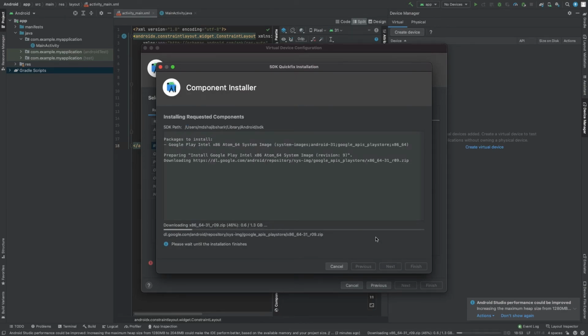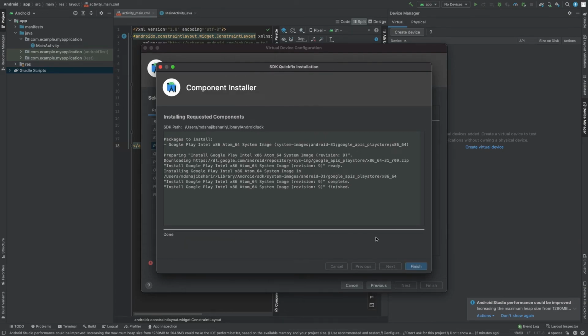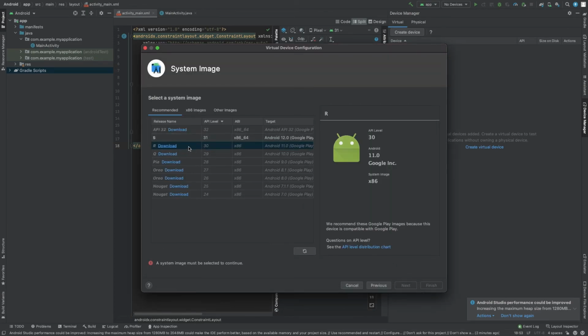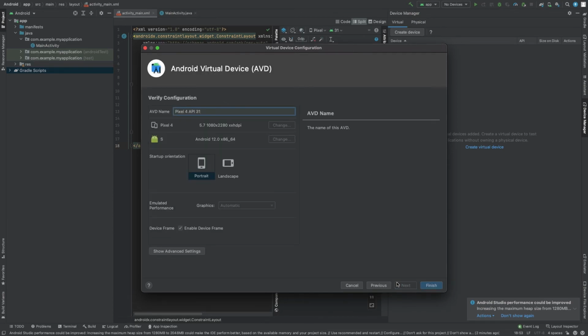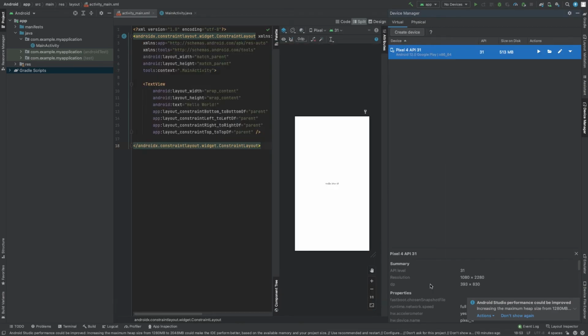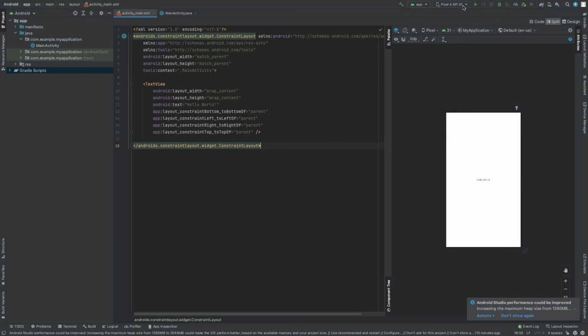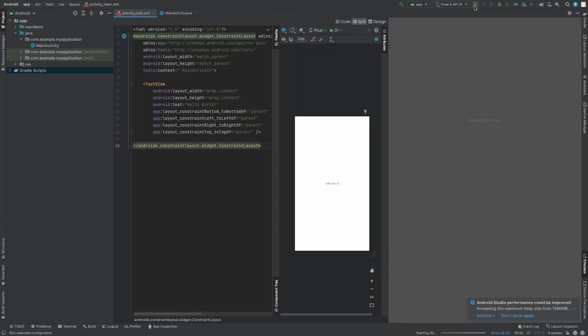Again, it will take some time to download the files. It will be around 1 GB or more. After downloading, click on Finish and select the system image you just downloaded. You don't need anything here, just click on Finish. And it's done. We can see the emulator here and run the app with this run button.